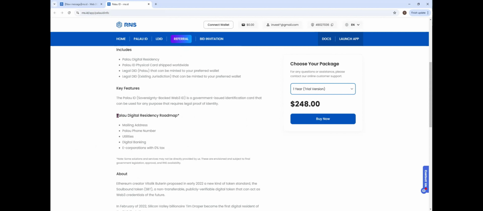What they're working on, and this is where I read this somewhere else also, is a mailing address, a phone number, a utilities bill, because a lot of the Forex exchanges require a utilities bill, digital banking, which I'm excited about, and e-corporations, which I'm also excited to see how that works with a 0% tax. They may not be directly provided by this company, and we haven't seen exactly how it's going to work out.